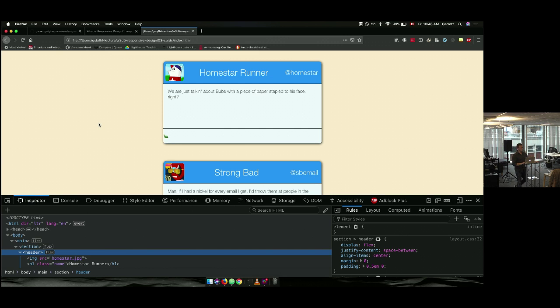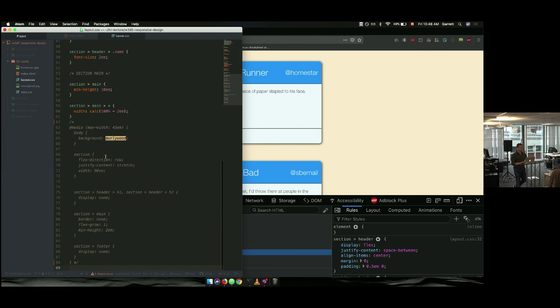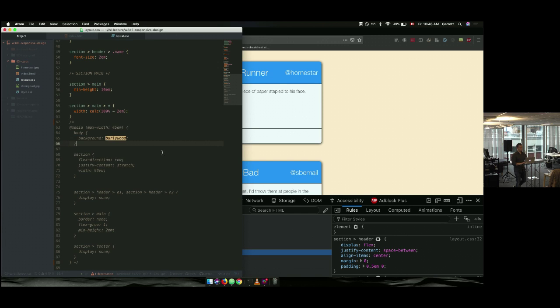So the next thing we're going to talk about is how do we make it look good on smaller screen sizes? How do we switch to a different strategy? And the answer is that stuff I commented out. So I'm in O3 cards layout in the repo. And we're going to look at media queries next.